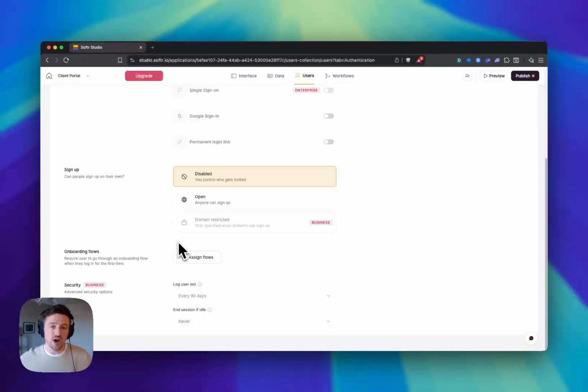We also have something called onboarding flows, where let's say I need to get some additional information from that user, like what company they're with, or I need them to complete their profile or upload a profile photo. You can put them into different onboarding flows and gather additional information at the first time that they log in.